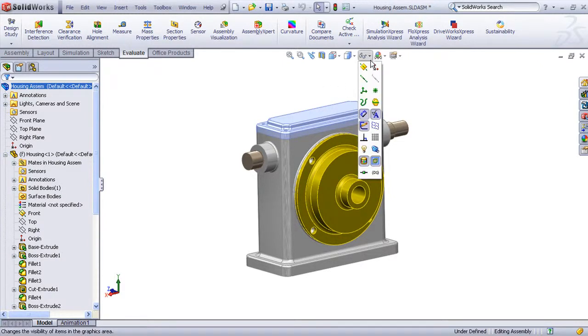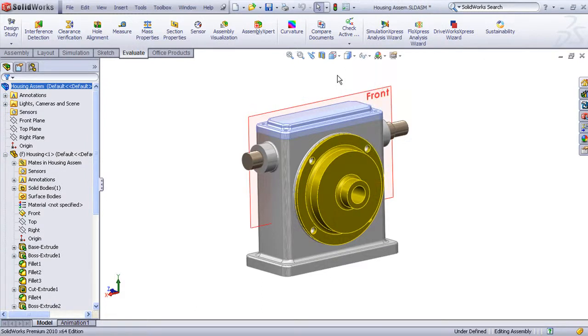Now, another interesting behavior about the Hide Show Items is that you should think about this like kind of like a master switch. So, for example, if my View Planes button is depressed, that doesn't mean it's going to show all the reference planes in every part in every model. What it means is it's showing all of the reference planes that are set to a shown state.